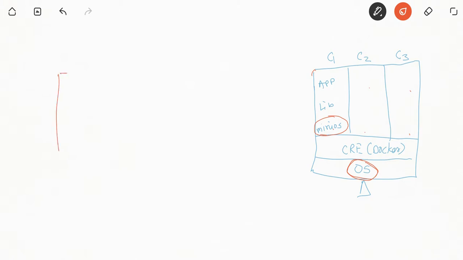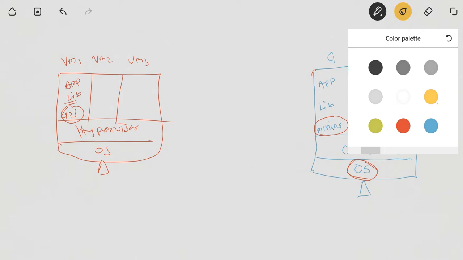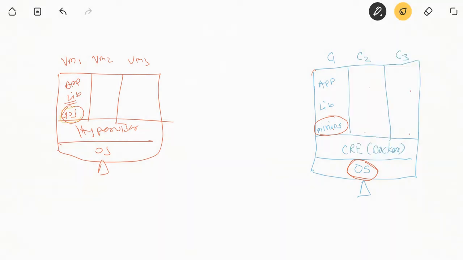So let me draw the virtualization diagram once again here. In virtualization, on the host operating system we'll have a hypervisor, and on top of the hypervisor we'll have multiple virtual machines, right? Then every virtual machine will have its own guest operating system, the application and its dependencies. Here we install the full-fledged operating system, and here we install the mini OS. Now what is the difference?